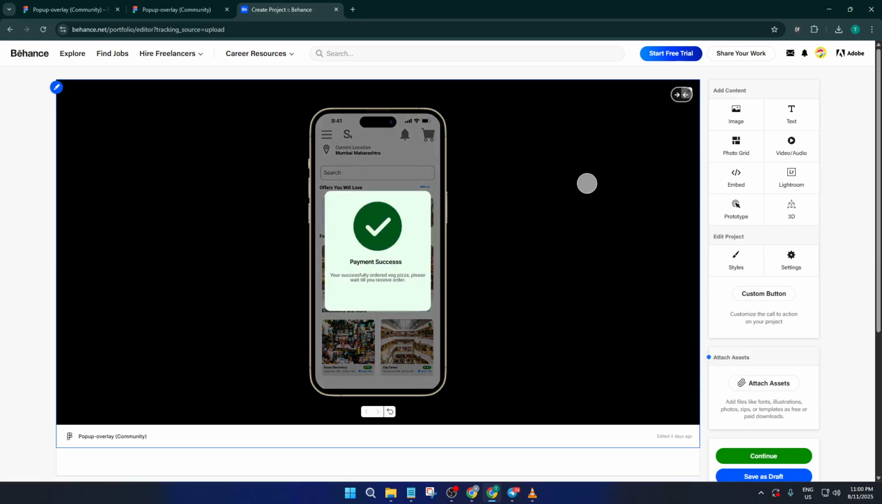You've just learned how to bring your Figma prototypes directly into Behance, making your projects way more engaging and professional.